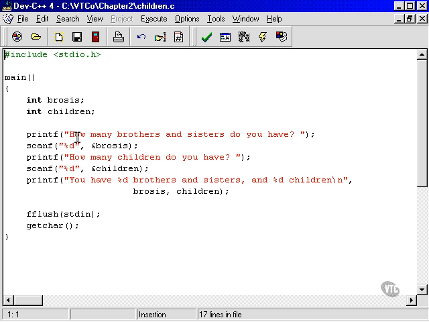Now, the first four lines of the program are quite straightforward. A printf, how many brothers and sisters do you have? There's no \n there because we don't need it. The scanf of one number, a %d, with the ampersands. Remember, we need the ampersand, and then the first variable, and then exactly the same again for the number of children.